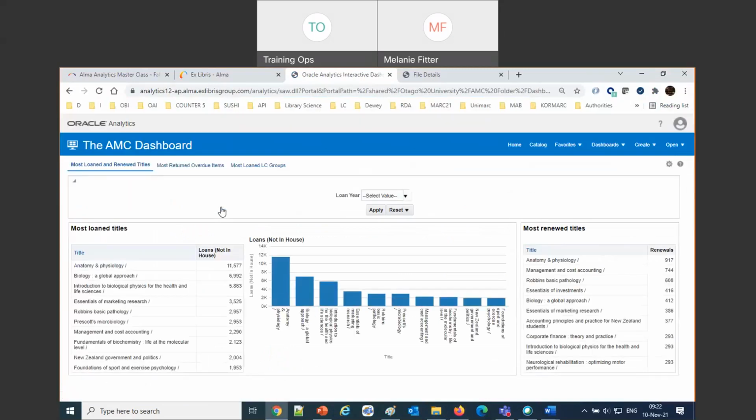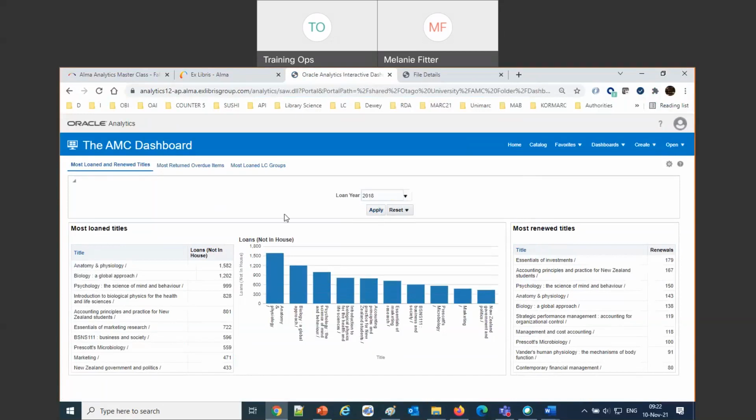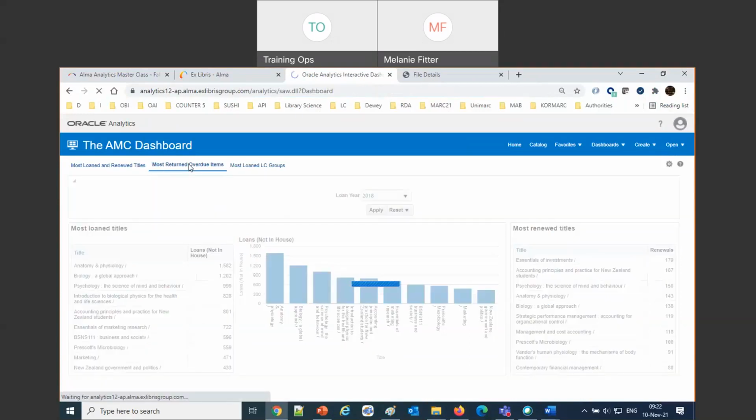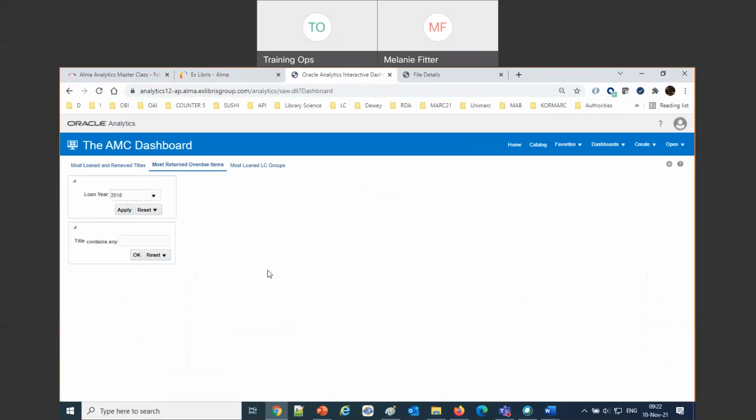Okay, so this is the regular one. I'm going to say I want 2018. Apply. Okay. Now I'm going to go to the most returned overdue items. So now it's already by 2018, because that's what I filled in in the previous tab. And I also have my additional one, title contains any. I'll say feminists, which will take feminist, feminism, feminists. That's the truncate. Someone asked about the truncate, but we'll talk more about that next week.